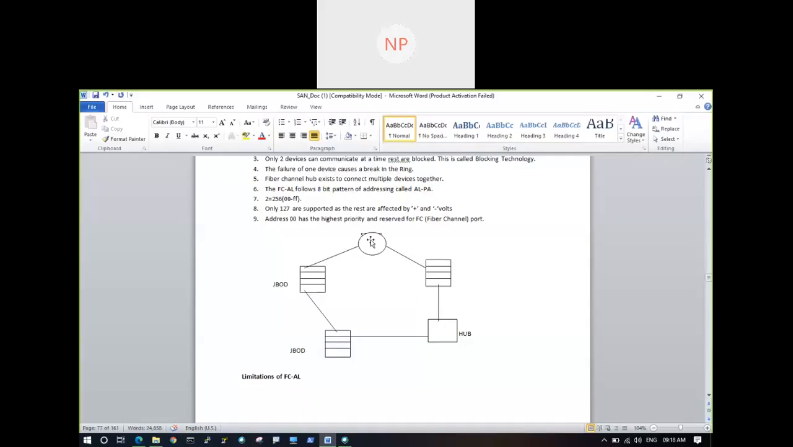Okay, we will be able to identify the devices by their name, but internally they will not be able to identify each other by name. Whenever you add devices to the FCAL loop, an 8-bit address is assigned to each device. With the help of the 8-bit address only, each device will be able to identify the other devices, and they'll use that 8-bit address only for communication as well.